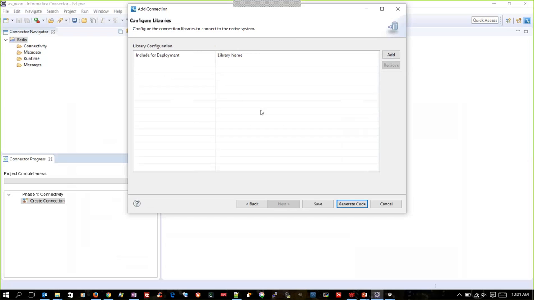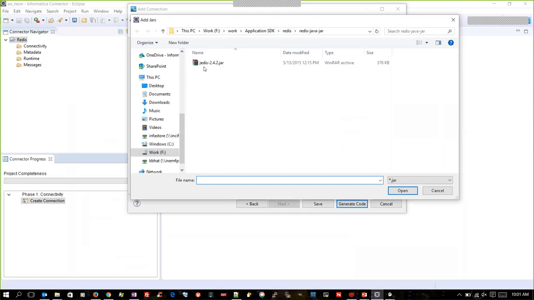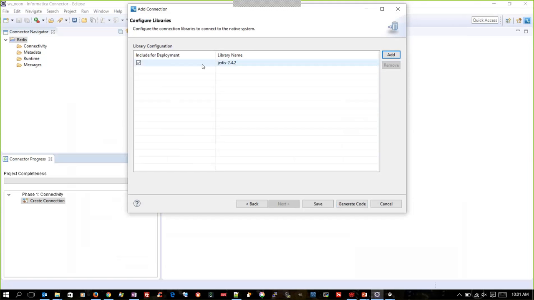Last step in create connection is a third-party system. To connect to a system, mainly for Redis, I need a Jedis 2.4.2 jar to be in place. I'll just add that and I'll do a generate code.